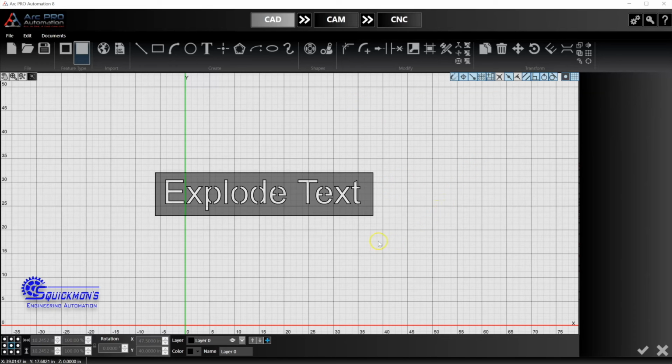So primarily using explode when you're working with text to convert them into a vector format to edit.